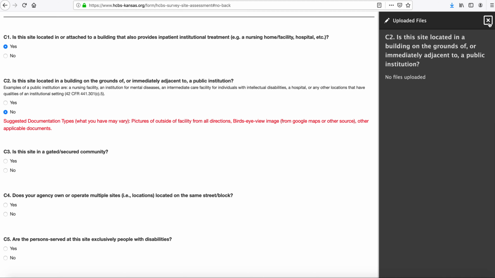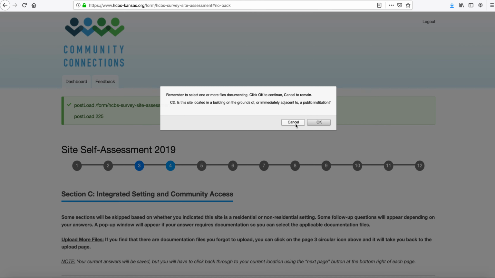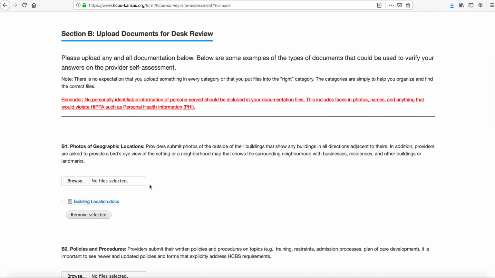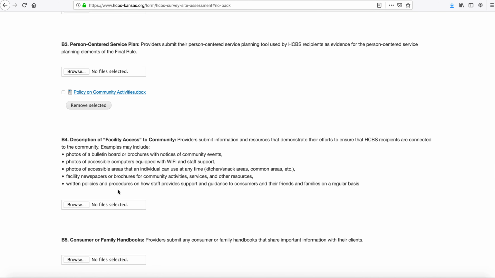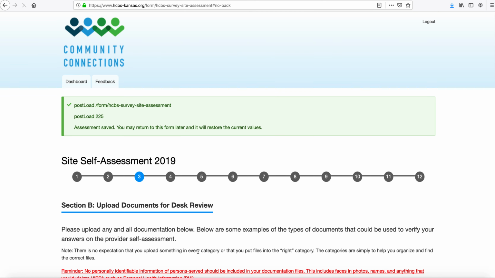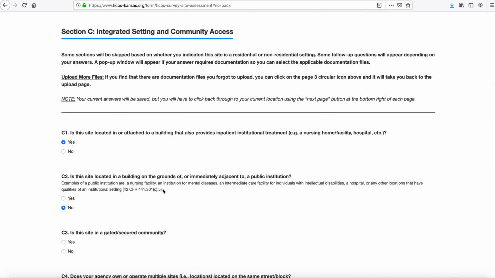All right, so if this happens, what we're going to do is go back to the top of the page and go to number 3 right here, which is where the upload is. All right, and it's reminding me I have a question that needs documentation and I haven't completed it. So I'm just going to say, okay, yes, I know that. And it's going to take me back to step number 3. So I'm just going to make sure I did upload information here. And I certainly did. I'm going to click Save. And then I'm going to click Next Section again and just see what happens.